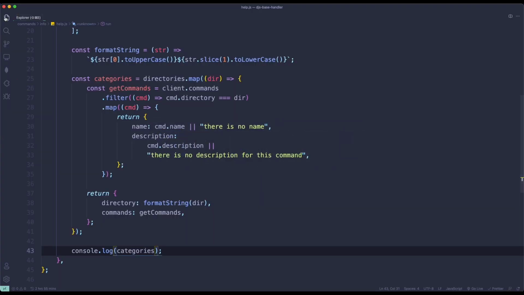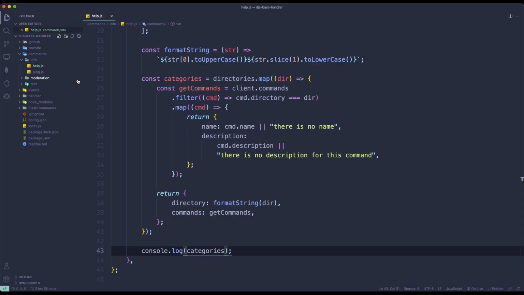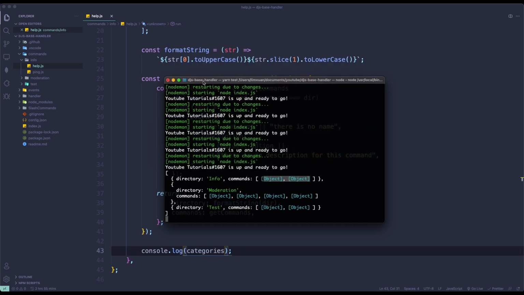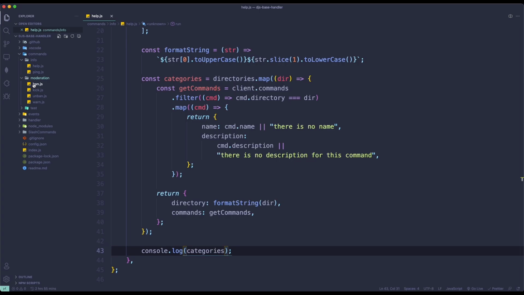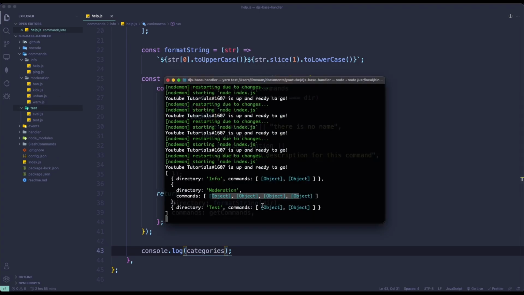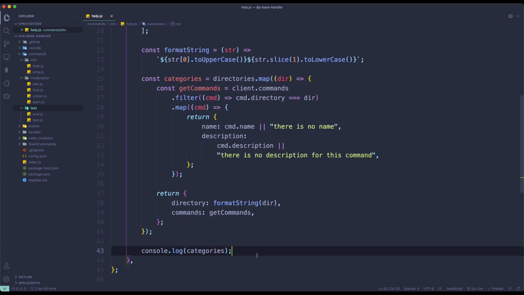So if I go back to Visual Studio Code and I open the sidebar, okay, what am I even doing? As you can see here, info has two commands. So there's two commands in here. Moderation should have 4 commands. So let me just open up. There's 4 in here. Test should have 2, and there is 2. So basically in these objects, they have a name and a description. So we can use that in our message select menu.